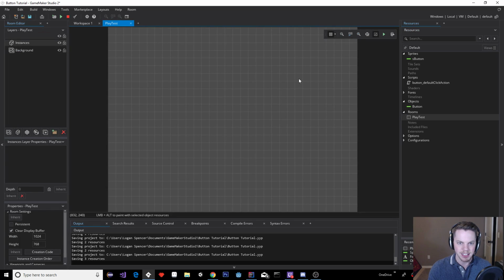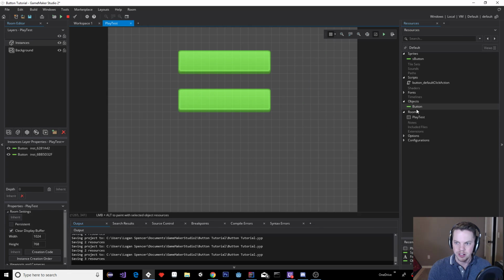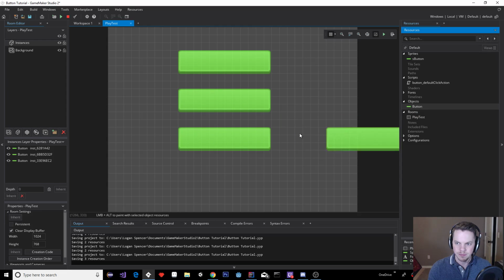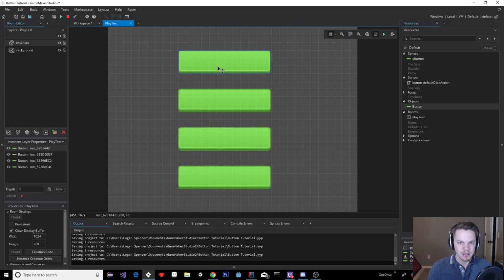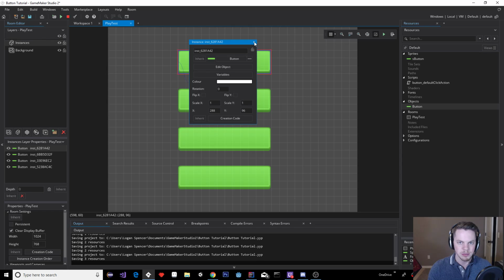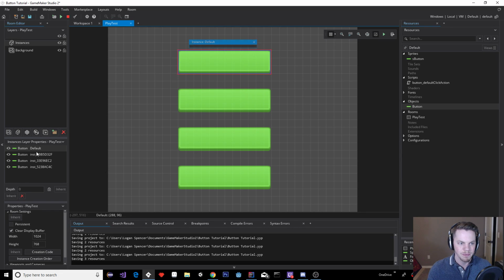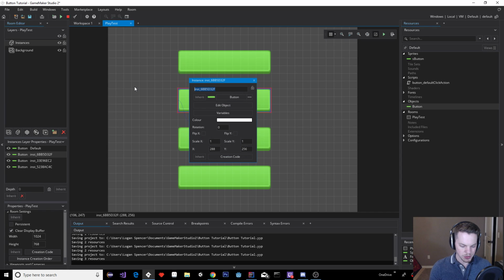So if I go to my room, my playtest, and I drag a button in, and then I drag a second button, and I drag a third. I'm just going to drag 4 buttons in here. And I'm going to double click this one. I'm going to leave this one to be default actually, and I'm going to name it. You can actually name it, give a kind of a reference that you can see over here. I'm going to name this default. This is going to be my default button. You'll see that. I'm going to double click this one and call this one new game.